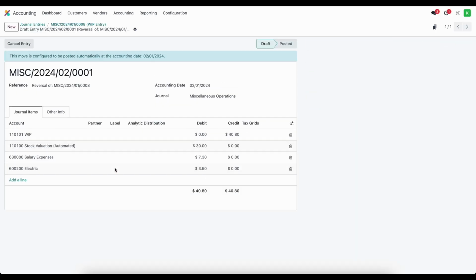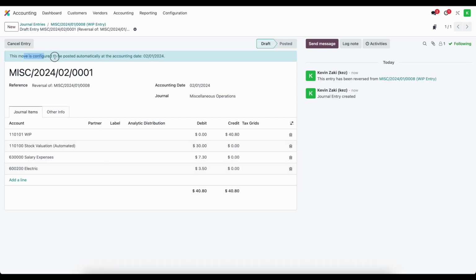So let's click on reverse here. And we see this move is configured to post automatically on 2/1. What that's going to do is, when we reference back to our balance sheet or profit and loss statement, or give it to stakeholders for that ending period, quarter, month, whatever it might be, we have an accurate depiction of our work in progress, while reversing the entry for the first of the month so it doesn't convolute any of the other journal entries that are going to take place automatically.